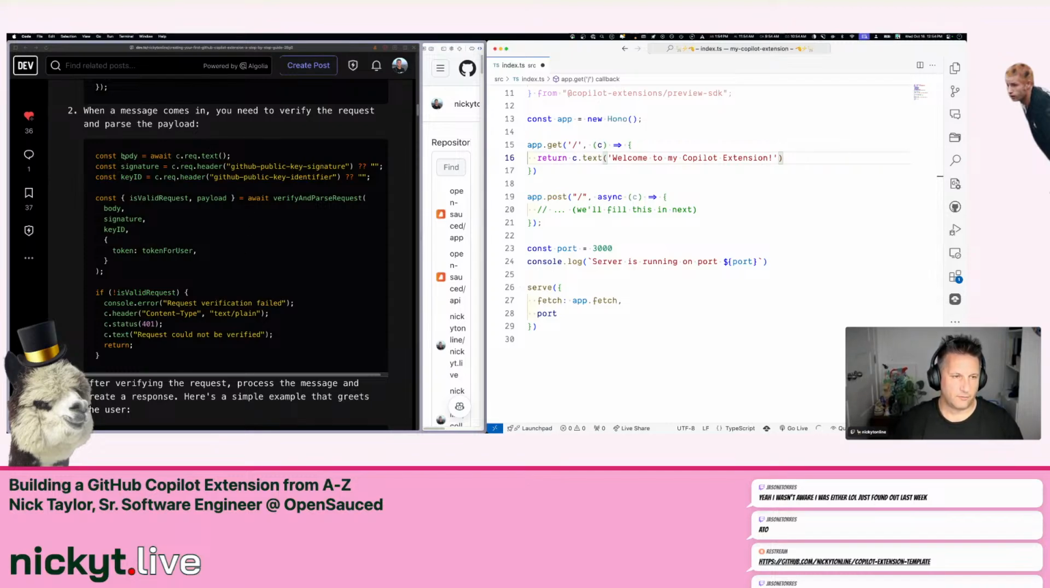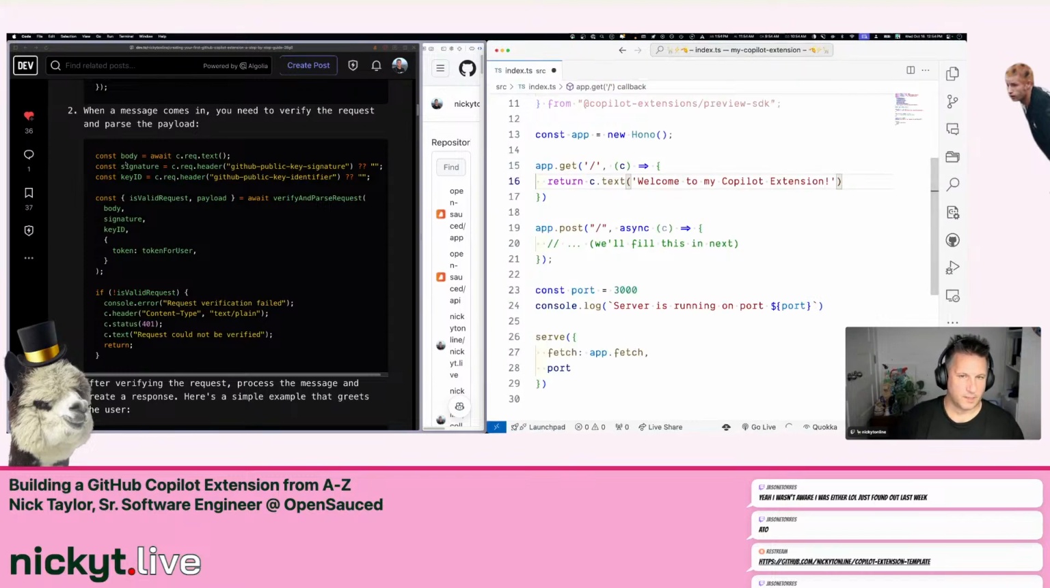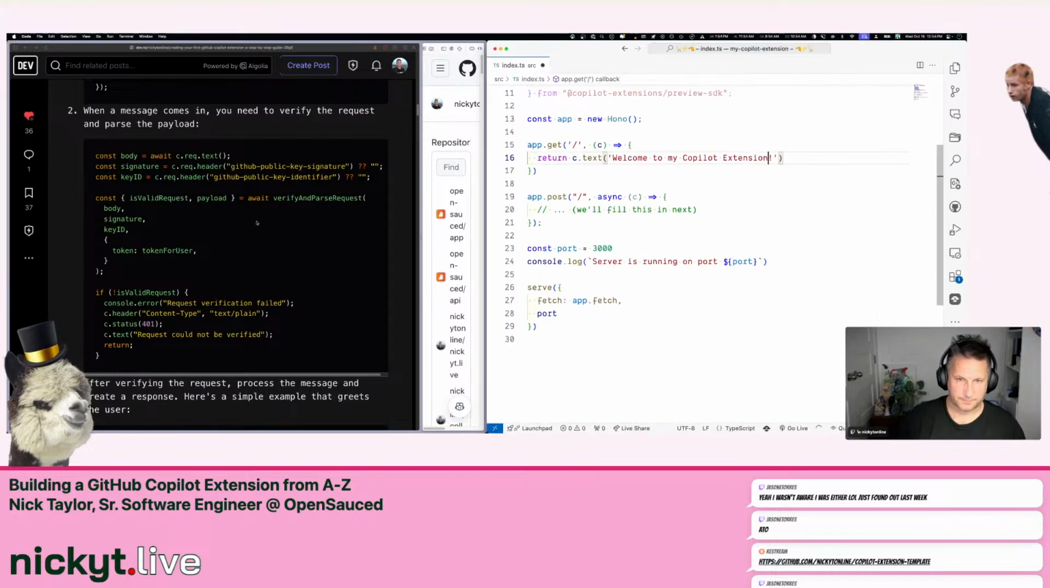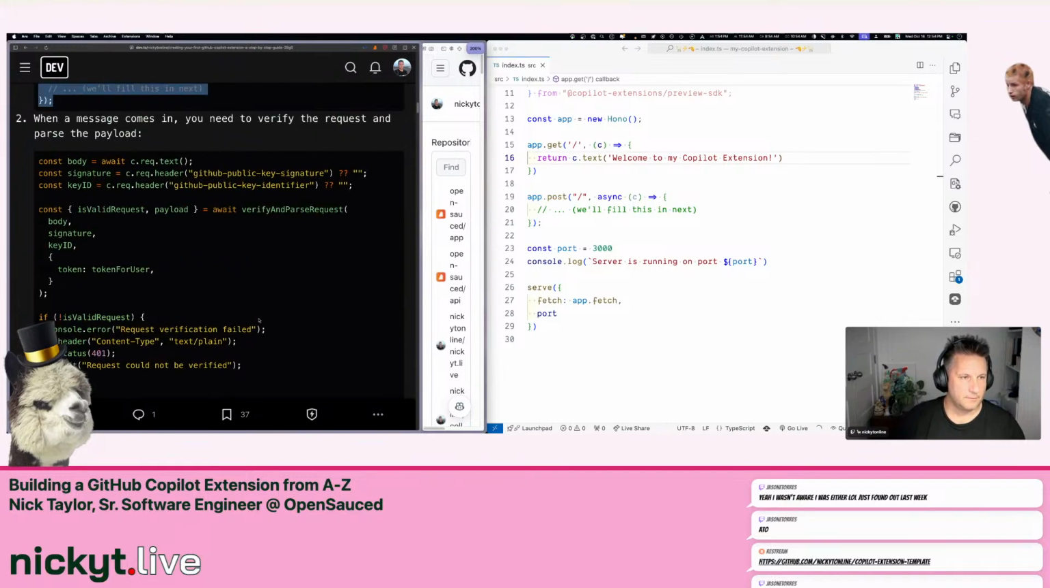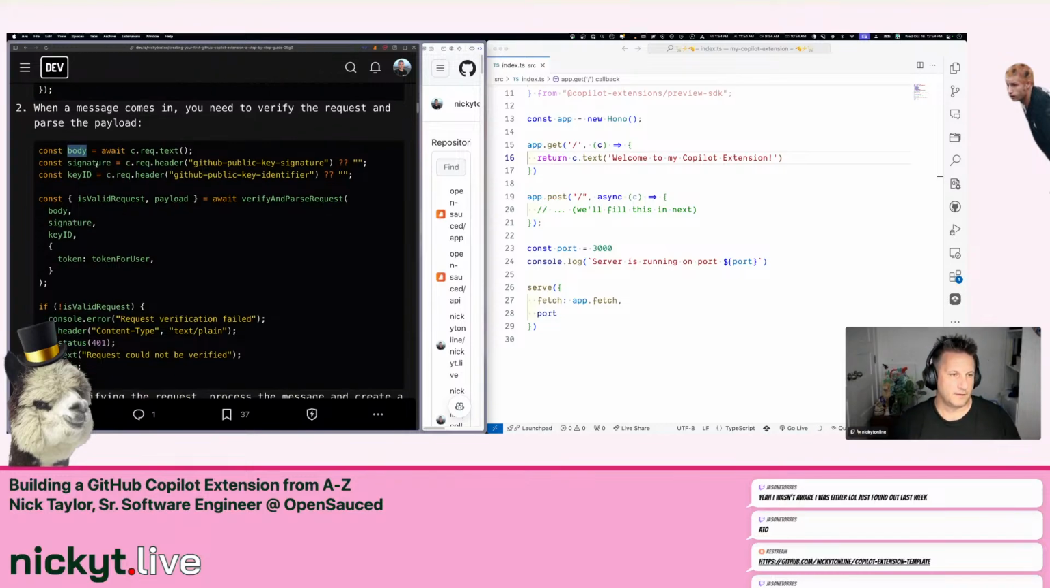So we can get, for example, let me zoom this in one more time. Not that side, this side here. And basically this is getting the body of the request. So think of the payload. Um, the signature, this is a header coming from the GitHub Copilot chat that gets sent to us.